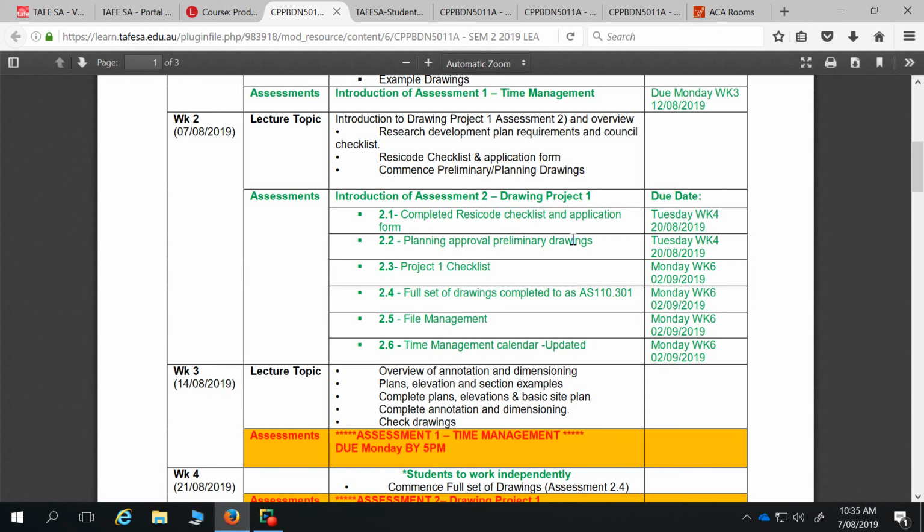What drawings do you think we need for planning approval? Site plan, floor plan, elevations. No sections yet. Where would we find that information? On the council website. Yeah, so that's what we've got to do for every council that we look at. Our first project's going to be in Marion Council, and we're going to look at the Marion Council website and say, what do we have to produce for planning drawings? What do they want to see? Okay, and so that becomes a bit of a checklist.